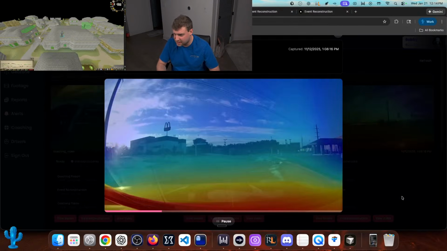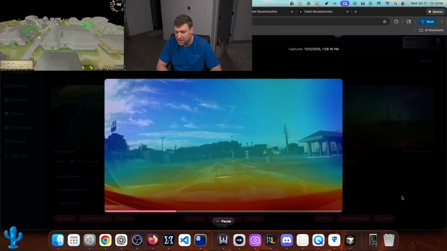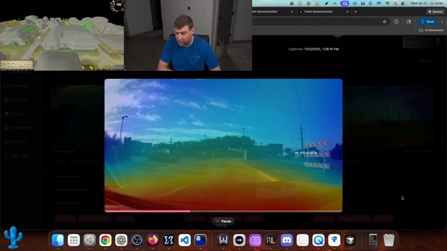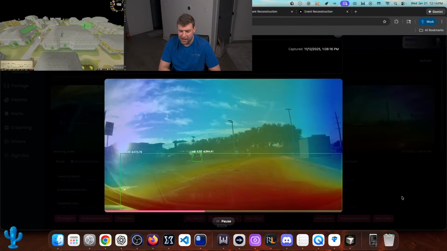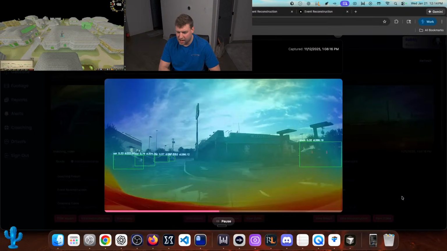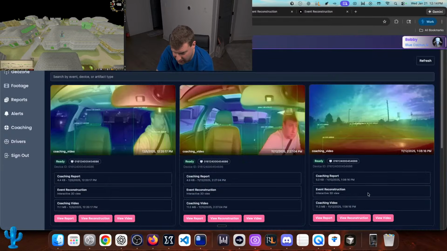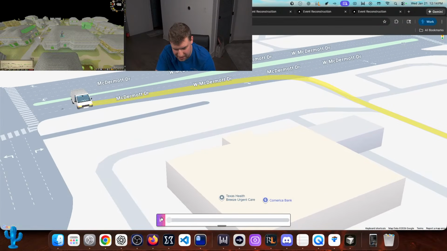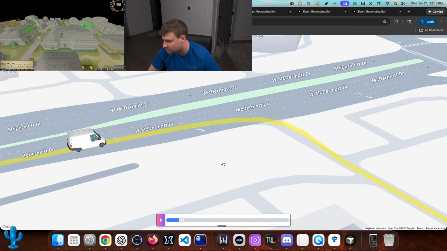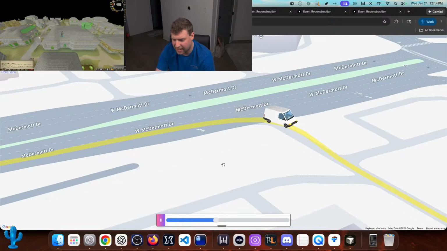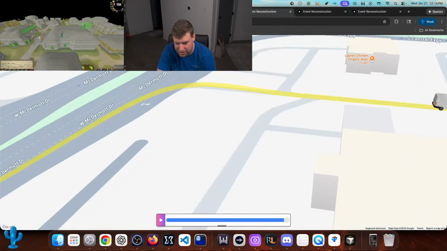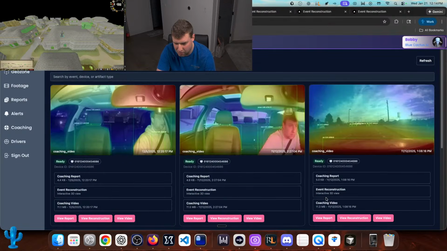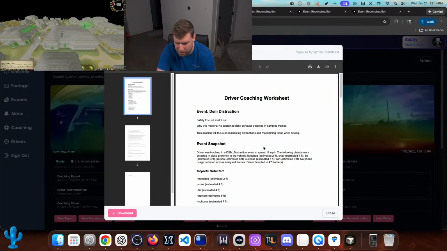We're using object detection and depth estimation models to try to determine relevant objects in the scene. Then we do an analysis on that, right? So we put together a reconstruction of the event. This is a 3D simulation or a 3D reconstruction of that event. This is all trying to prepare as much context as we can for a fleet safety manager. And then we put together a report.